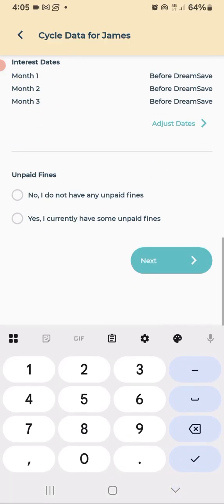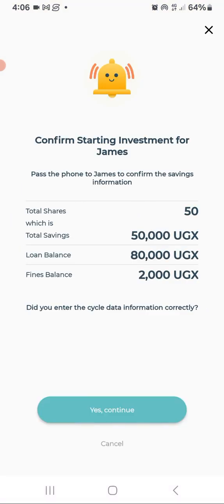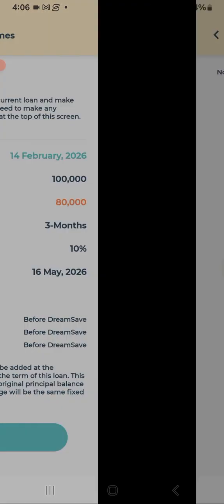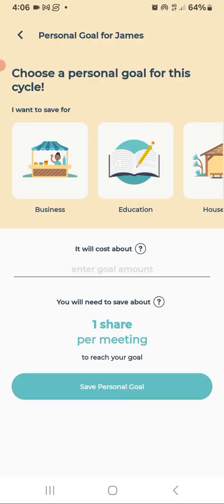And here we are. We go down, we say unpaid fines, you say yes. We put like 2,000 shillings and we say next. Yes, continue. And then we say done. Now we have to set the goal, the member's goal. We first of all choose the logo that represents the member's goal. It is business.